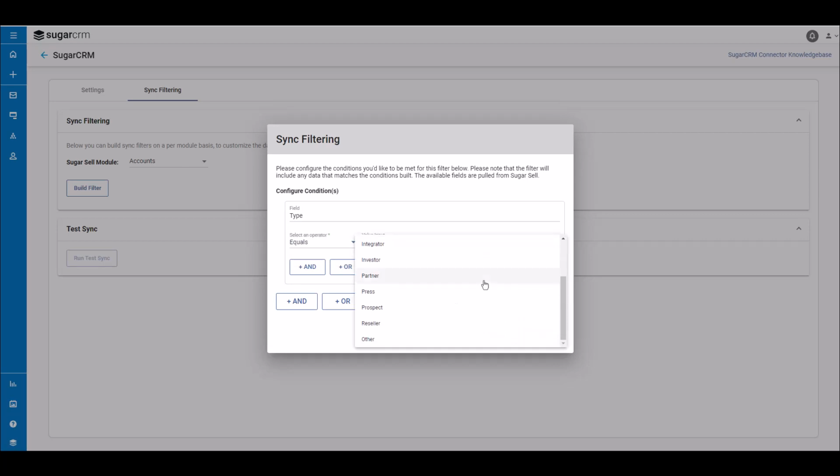Instead of creating an equals filter to include each value I want to pull into Sugar Market, I'm going to create one filter that excludes the competitor type records. To do so, I'll select the operator not equals, and then the value competitor from the value input.